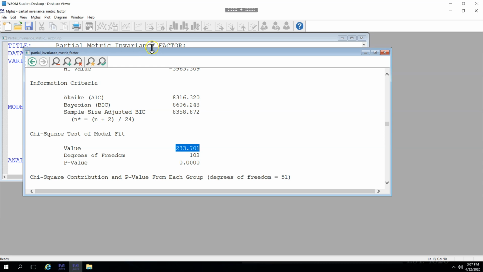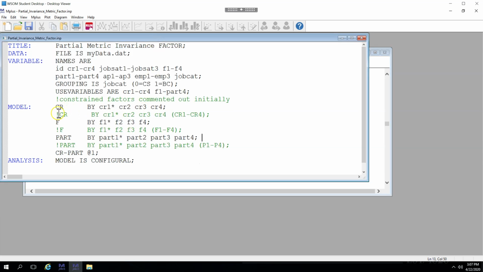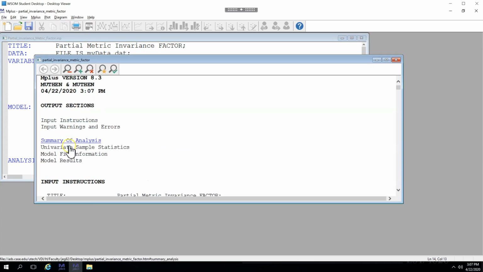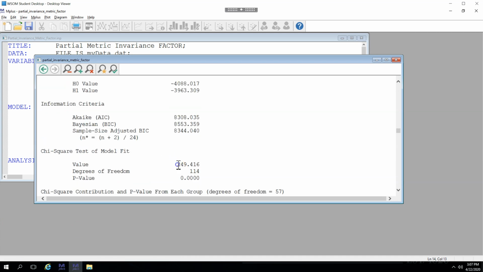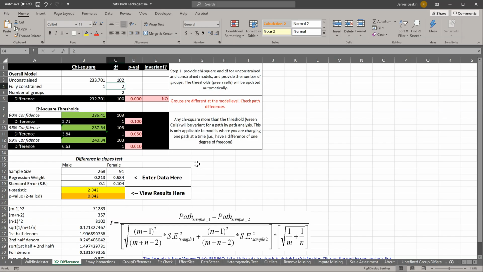All right. Now let's go get a fully constrained model just to see if this compares well to the metric invariance test we already did. To do that, you just comment out the unconstrained lines and remove the comments on the constrained lines. Save it, run it again. Jump down to the model fit information. Check out the chi-square test of model fit, 249.416. Paste this in the fully constrained, and the degrees of freedom, 114. And you'll see that this is invariant, and the p-value for that chi-square difference test is 0.205, which is about what we saw in the metric invariance test in the previous video.